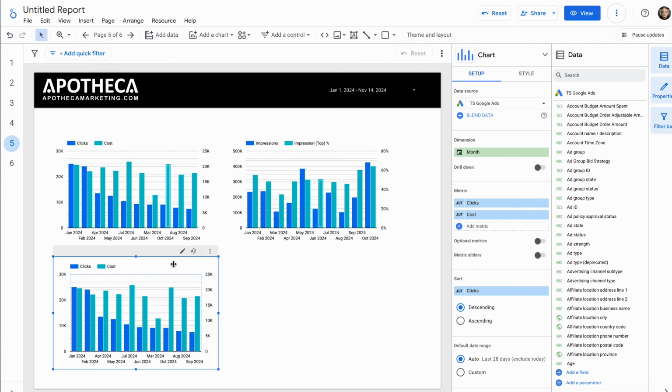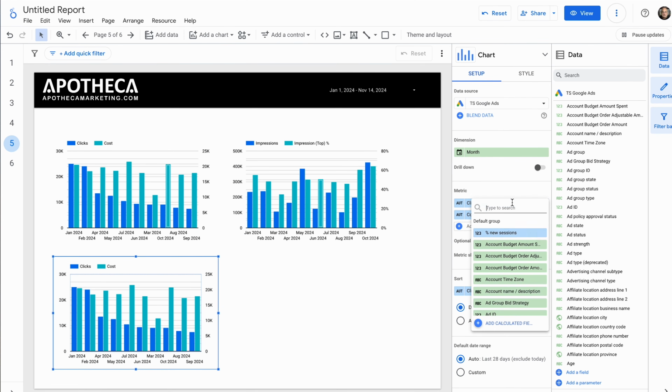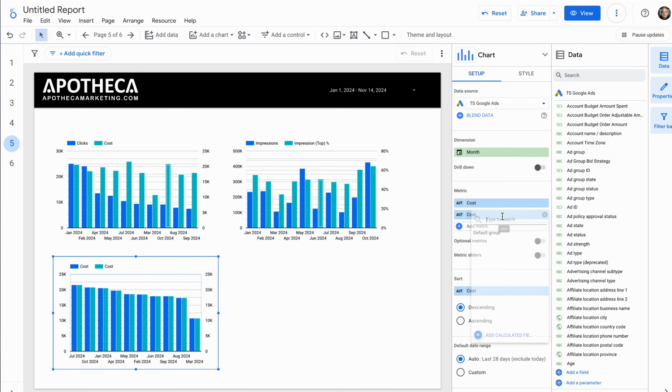All right, now another one that we're going to want to look at typically is cost. And cost per click.